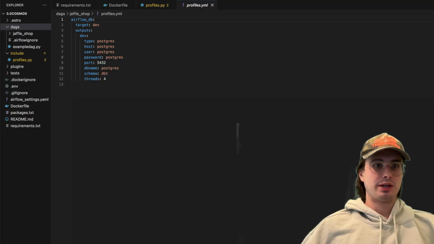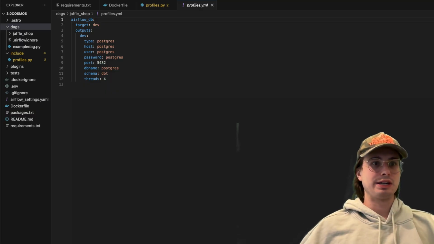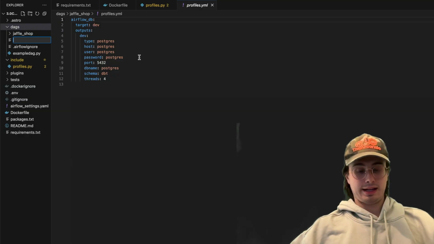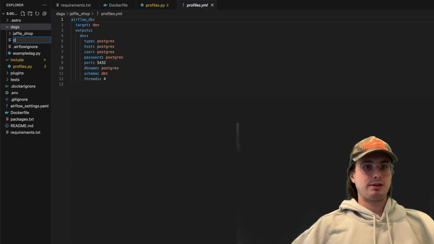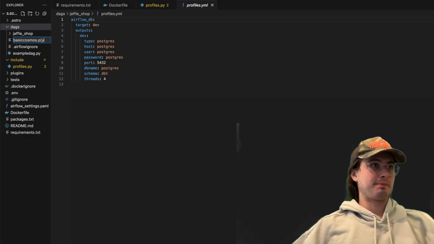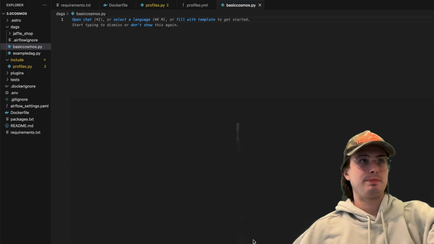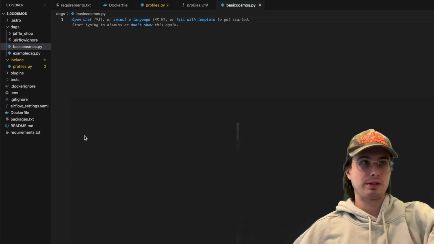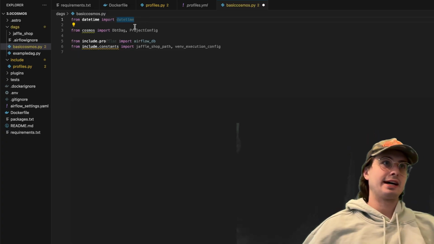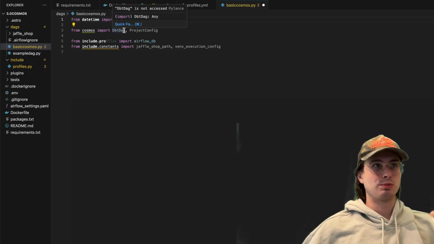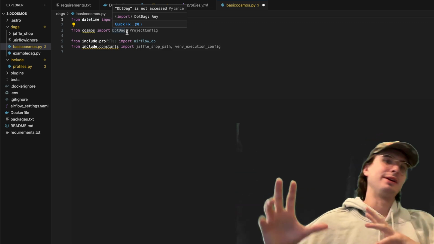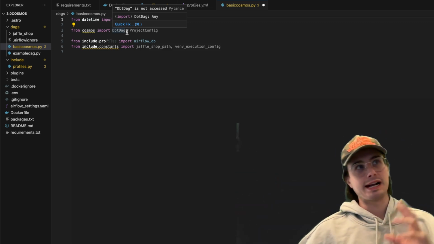So then what we'll do is go create that DAG. There are a couple of different ways we can create a Cosmos DAG within Airflow 3. So here, basic cosmos.py. And here what you'll have is a very basic Cosmos DAG where we're first going to import datetime and the DbtDag. So this is what allows you to take that project and render it as a DAG, just the DbtDag object.